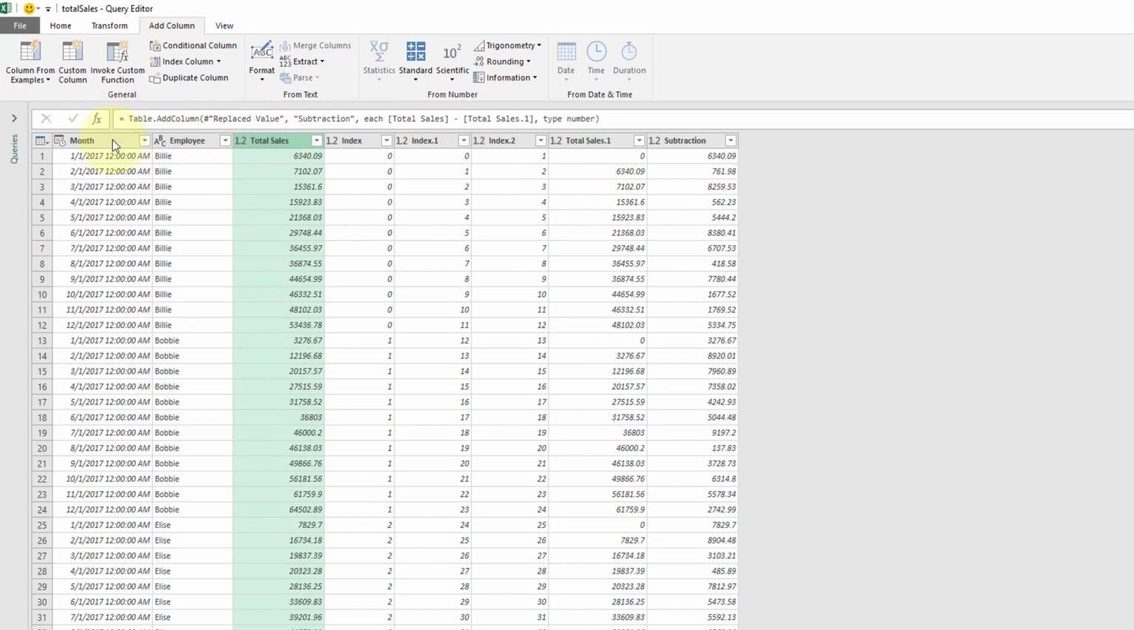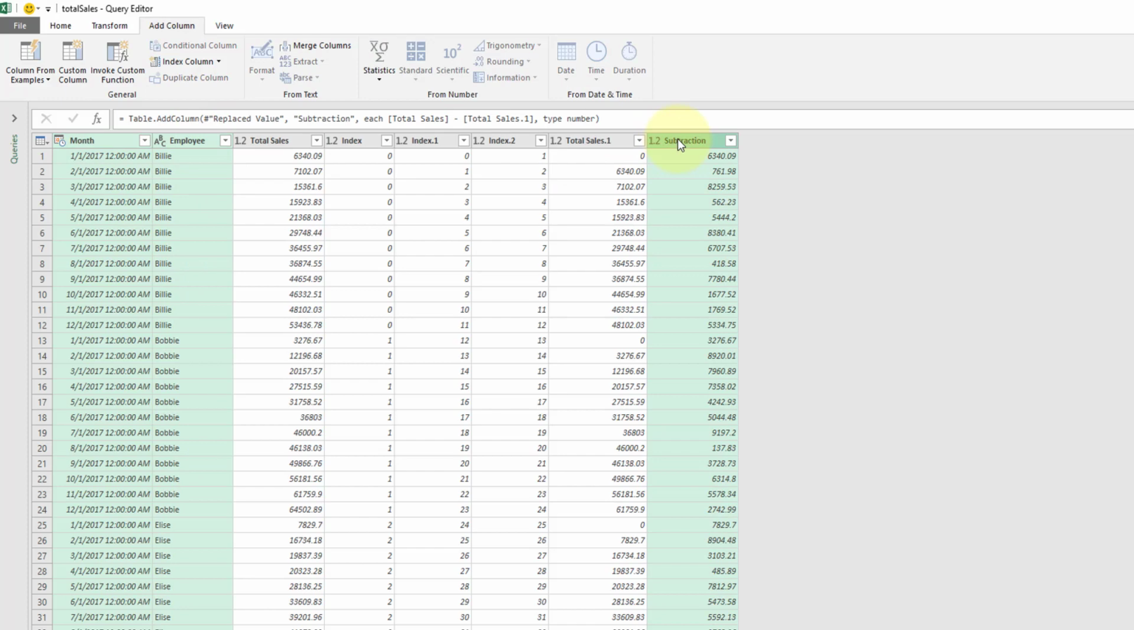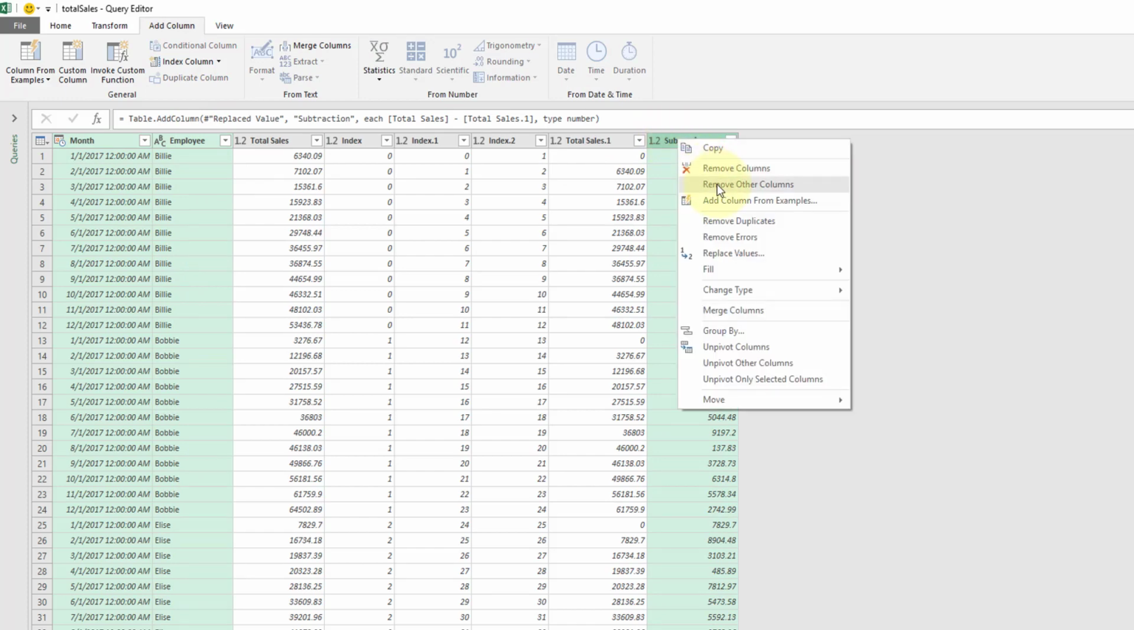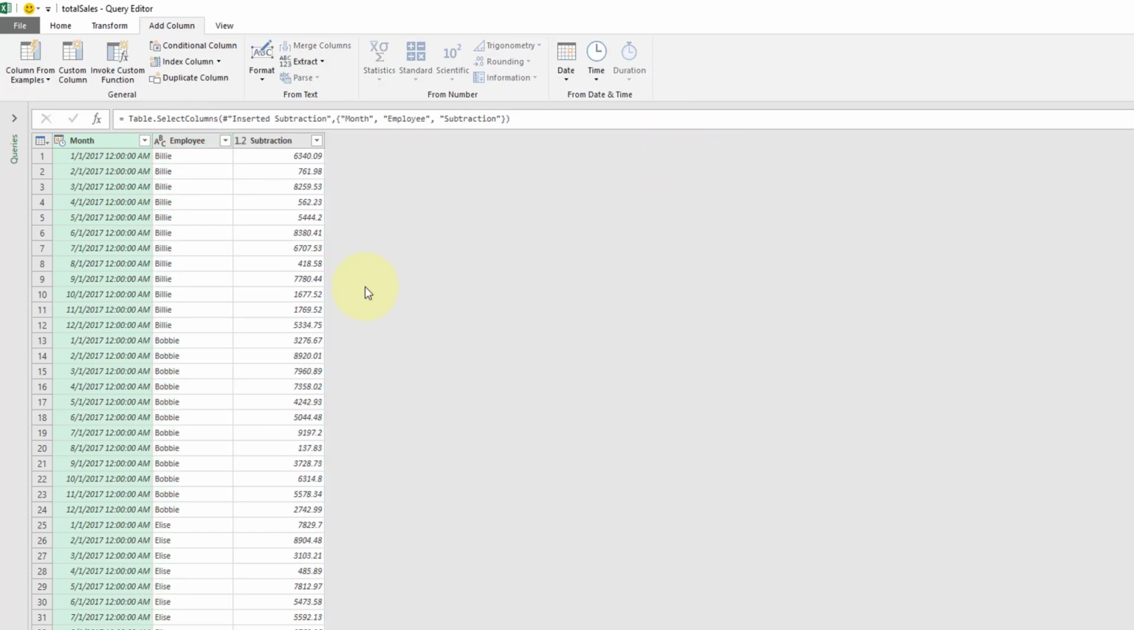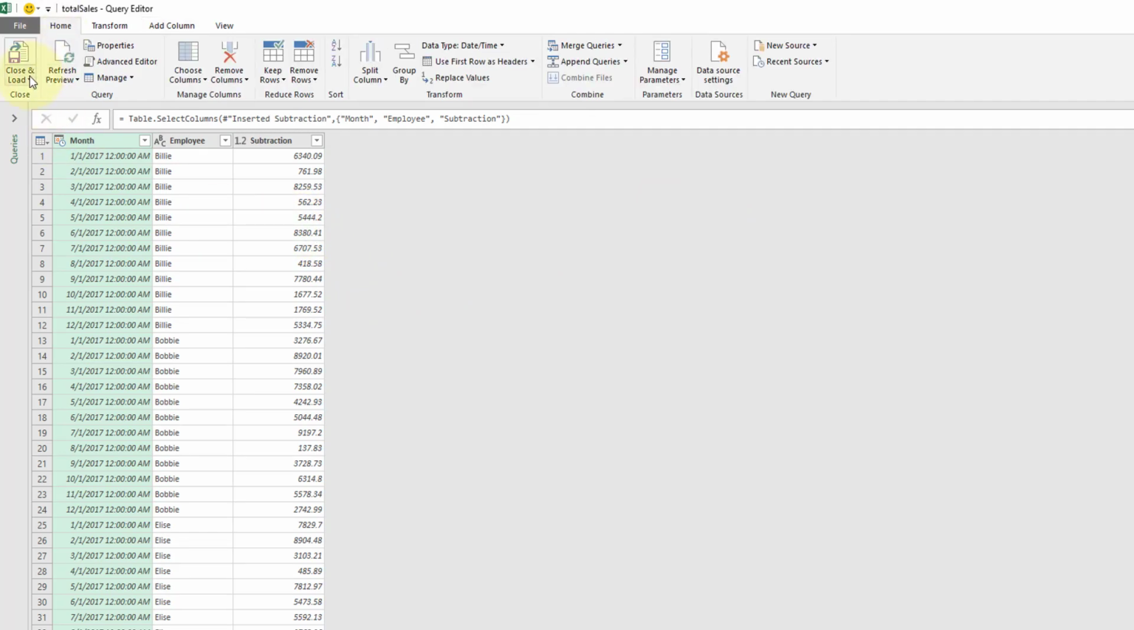Fantastic. Now if we select month, employee, and subtraction with holding control, we can right click and do remove other columns. And we now have a correct return result for each of our employees.